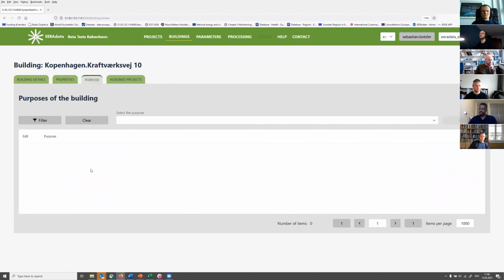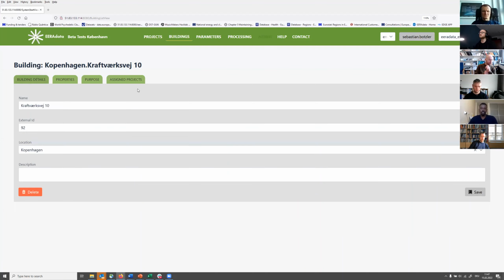And you can see, okay, what purpose has the building? It's a hospital. Okay, I'll add this. And also you can assign the building to the project from this side. So if you are the expert user, you can say, okay, I have a new building. I want to assign it to 5 projects simultaneously, so I can do it from the building tab.